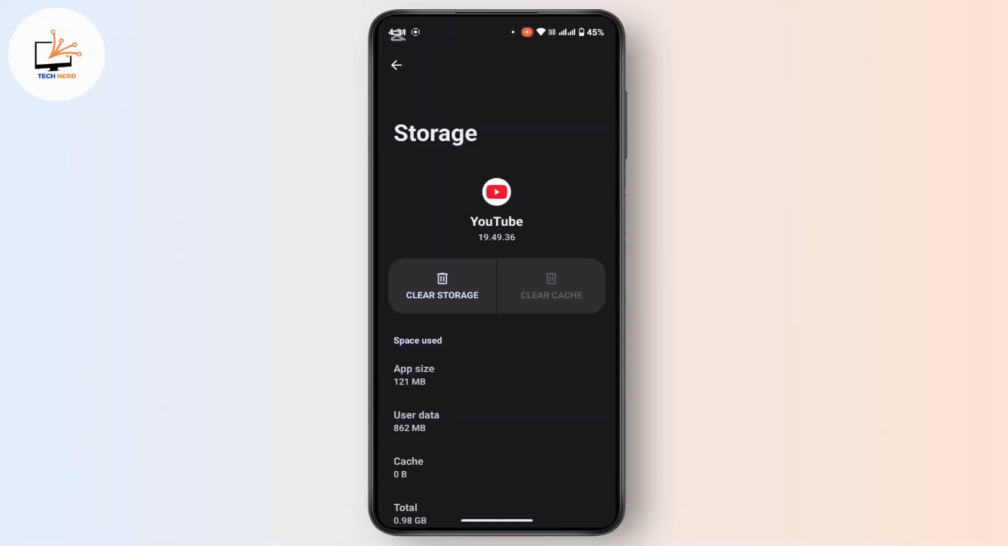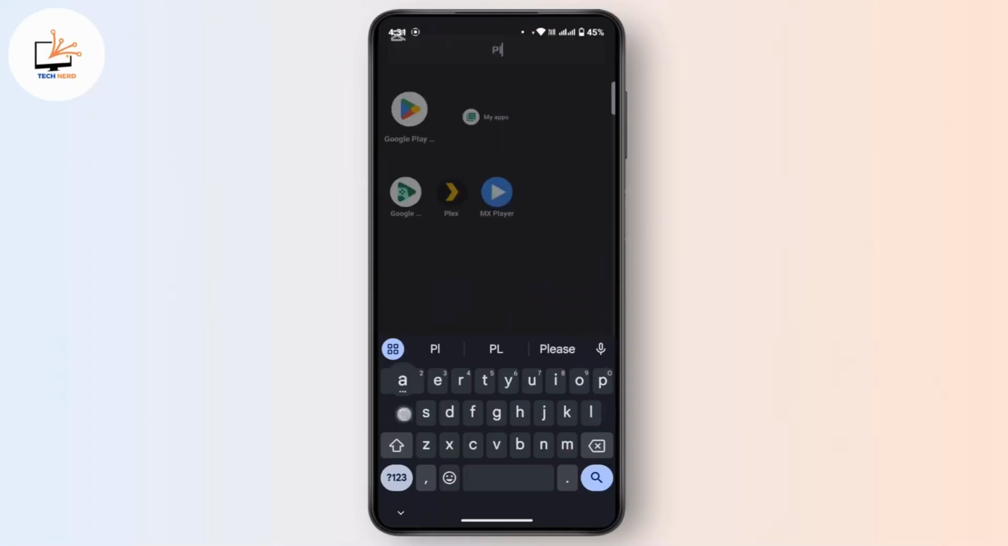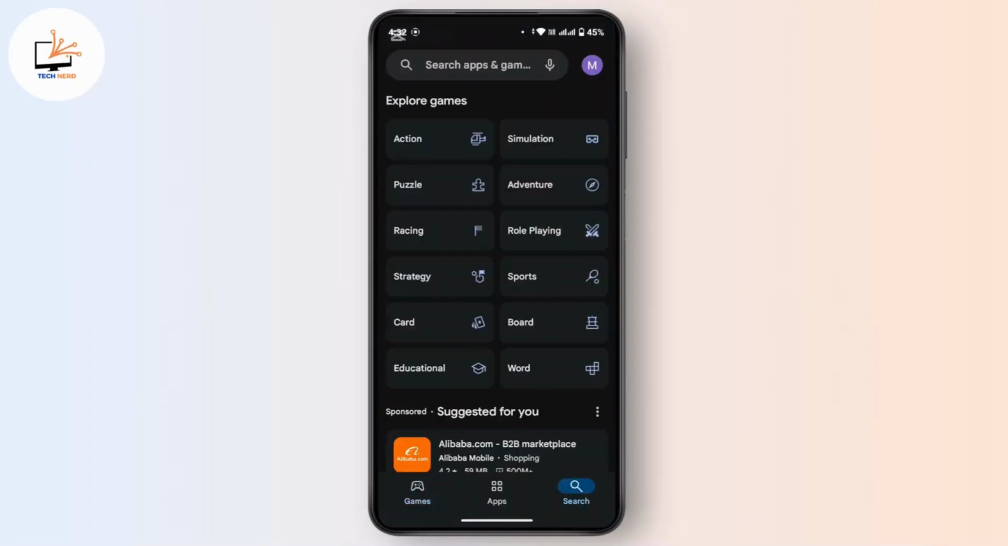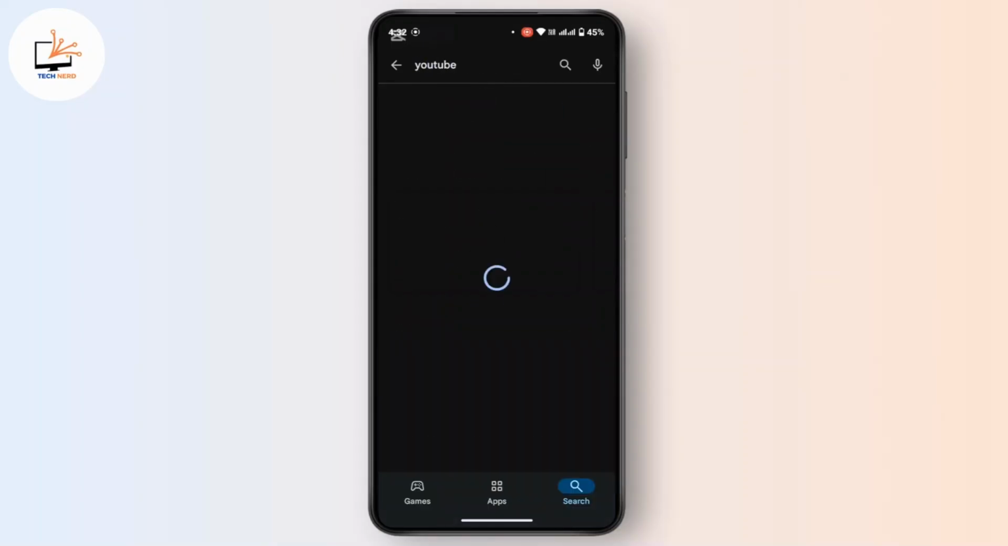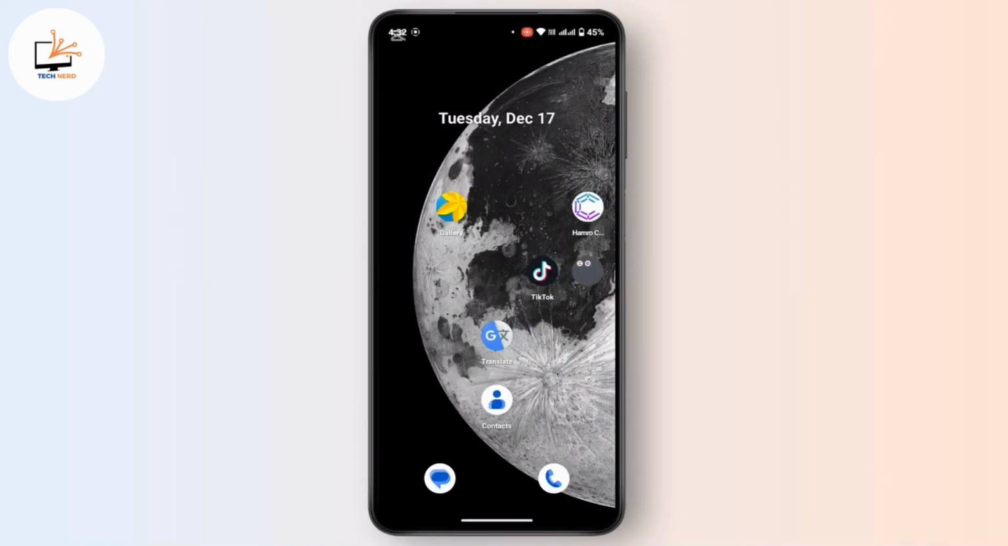If still not, ensure that you have the latest version of the YouTube app installed. To check that, open the Play Store on your device, tap on the search icon from the bottom right corner, and in the search bar, search for YouTube. If the update is available, tap on update. Once the update is complete, go back and check whether your problem is solved or not.